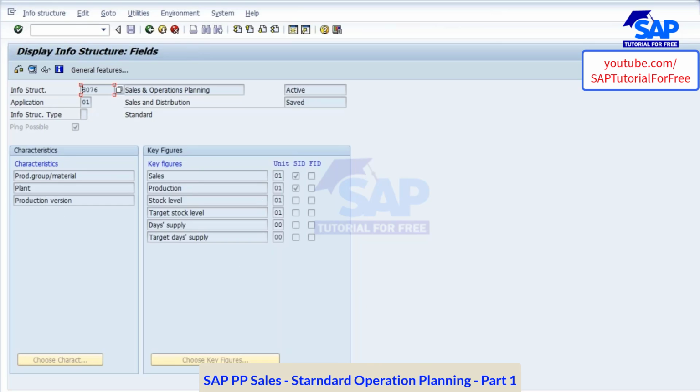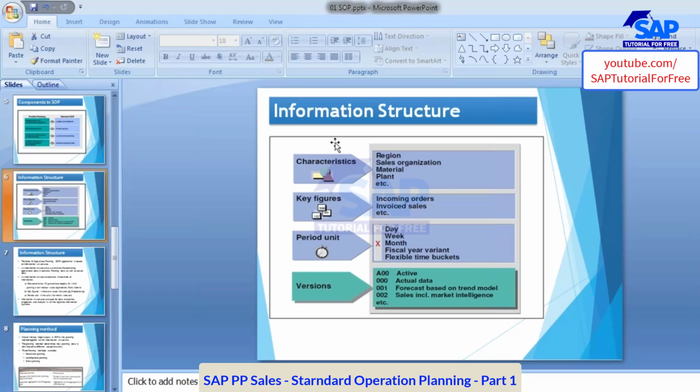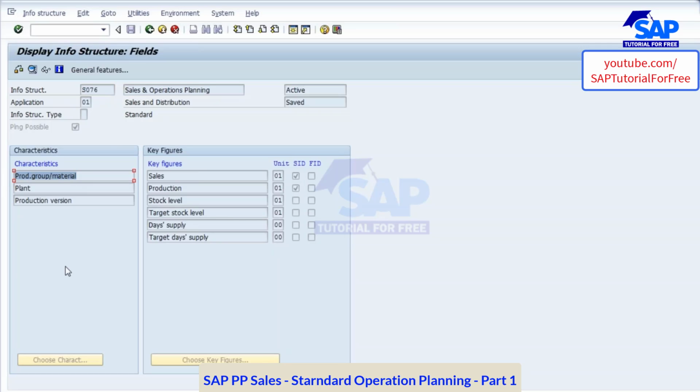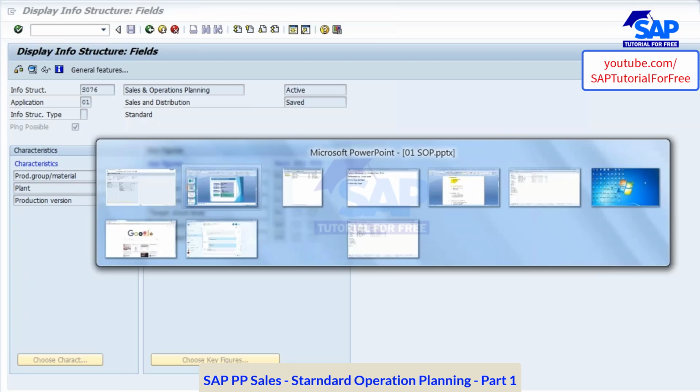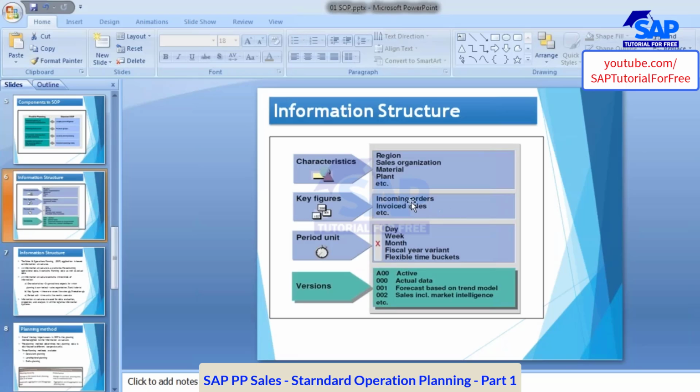So the one which we discussed first, characteristics. Okay, so these are the characteristics. Here the product group or material, plant, production version. So these are the organizational objects for which you are going to do planning. That means you are going to do planning for material and plant level combination. Okay, and these are the key figures. So the key figures are nothing but quantities.